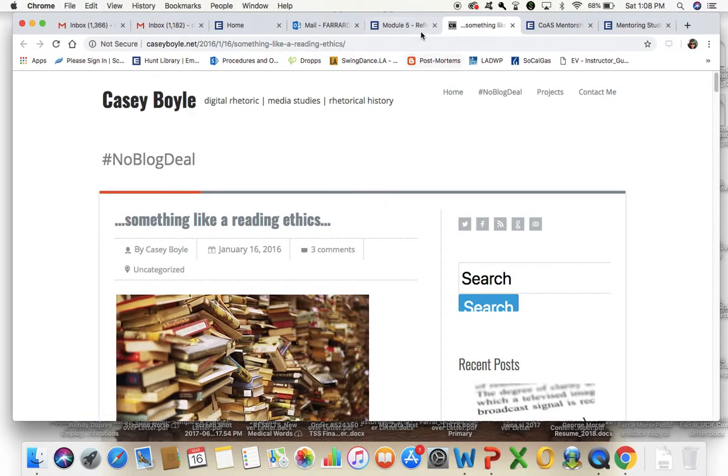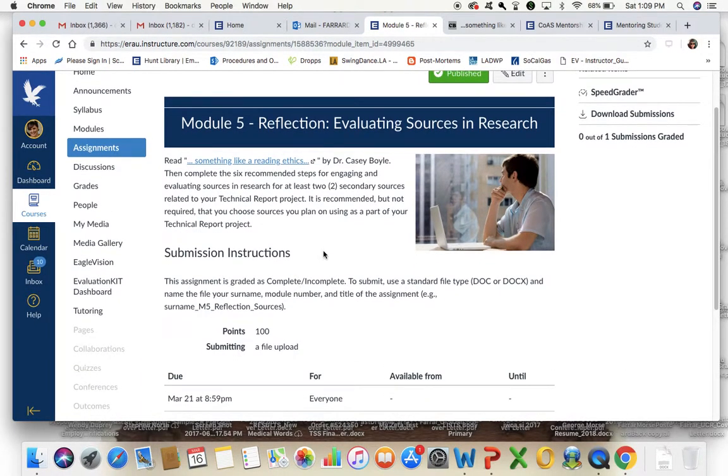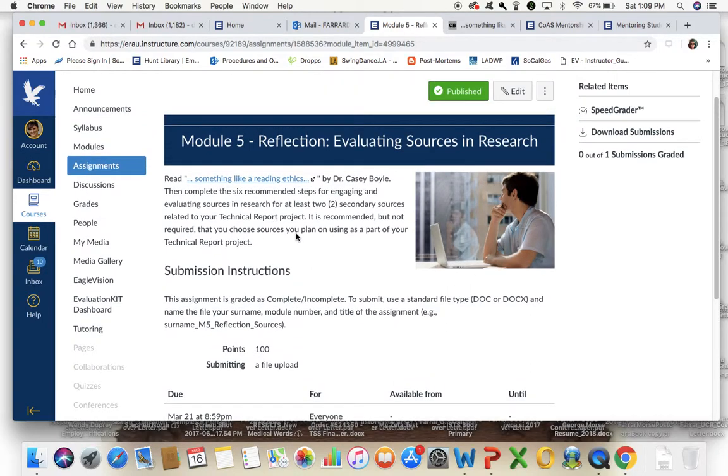And something like a reading ethic, so what you have to do is it's asking you to complete the 6 recommended steps for engaging and evaluating sources and research. And you do this twice, right? So you do source 1 and then do the 6 recommended steps, and then you do source 2 and then you do the 6 recommended steps.